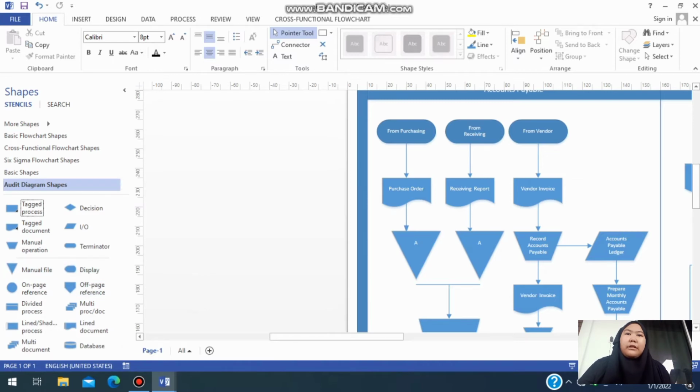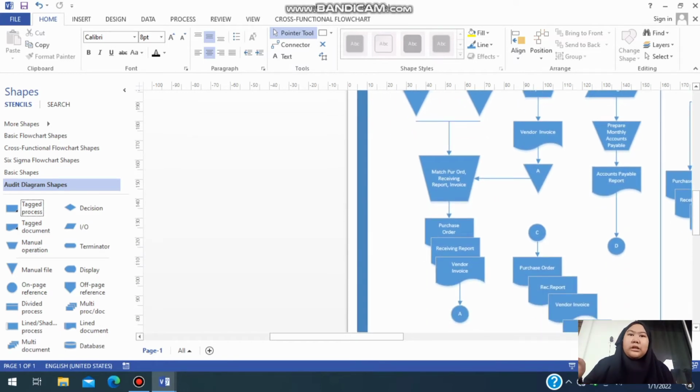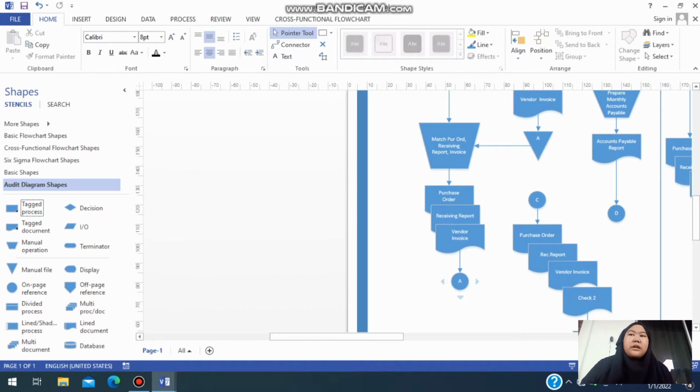Okay, this one, the data flow goes to manual operating, performed manually. For this one I use the shape based on the audit diagram shape. So I put this one, making it like this. Then it goes to purchase order, receipt report, vendor's invoice. This document we call multiple document. Then it goes to the on page reference. So I use the symbol from the audit diagram shape.